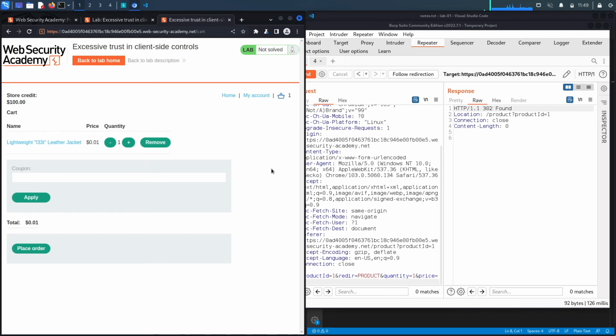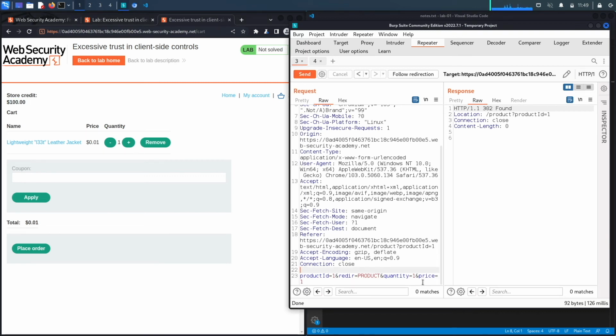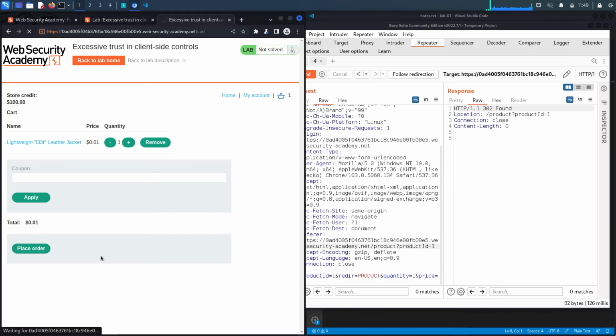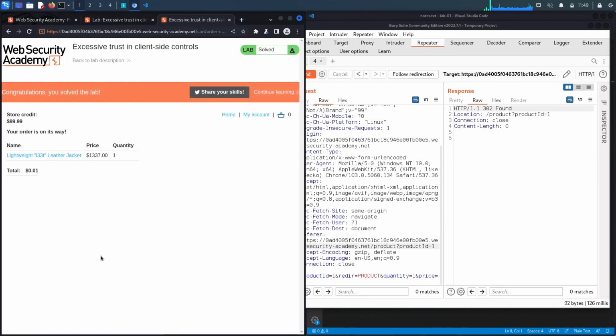So that's essentially the vulnerability in the application, the fact that there is no server-side validation on client-supplied input. In this case, it's the price parameter in the application. So let's click on place order. And it says, congratulations, you solved the lab. All right, so we successfully completed the exercise by exploiting the vulnerability manually.